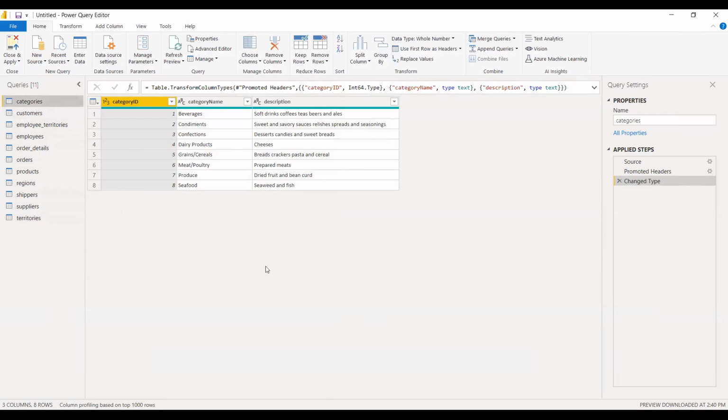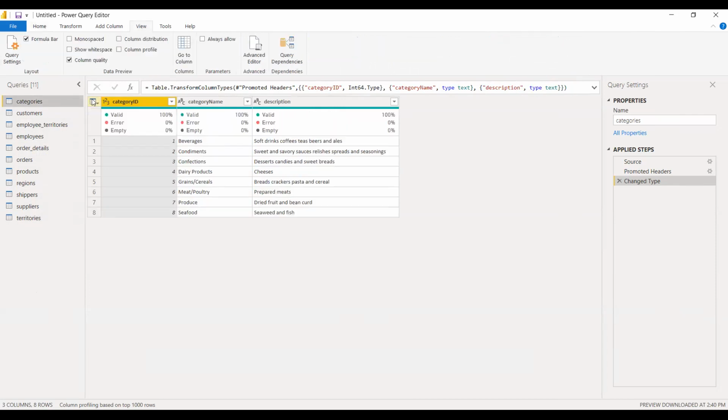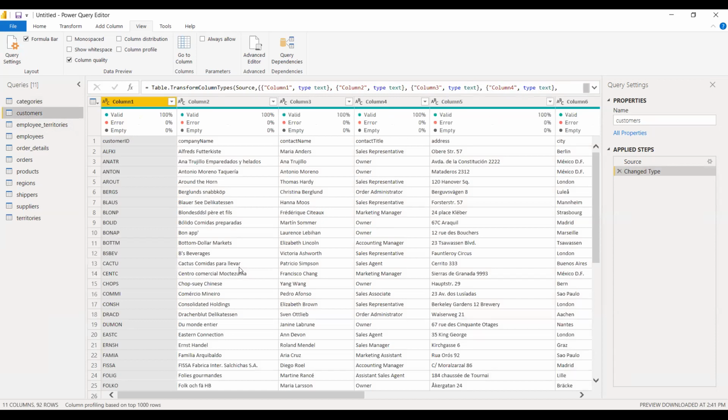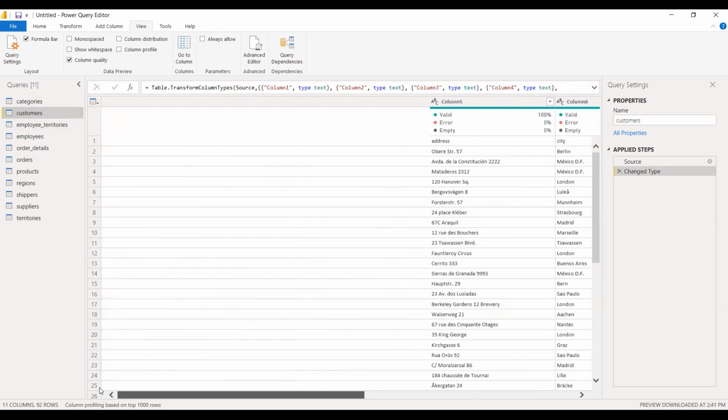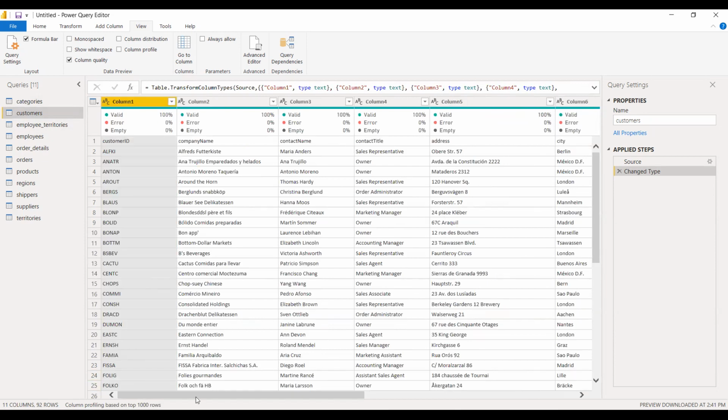Is this data clean enough? This first one, category, is it clean? Yes. Most times it is good that you just come to your view and click on column quality, so you can see whether there's no error and no empty cells. Can you see that? That can also help you. So this table, is it clean enough? Yes, sir. It's clean. All right, let's go to the next one. Customers. Is this clean? Yes. No error.